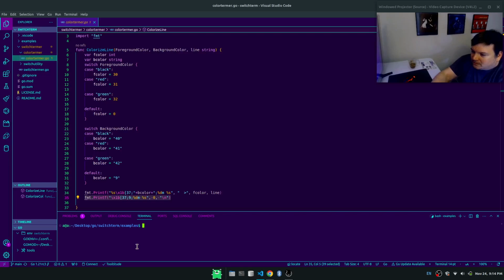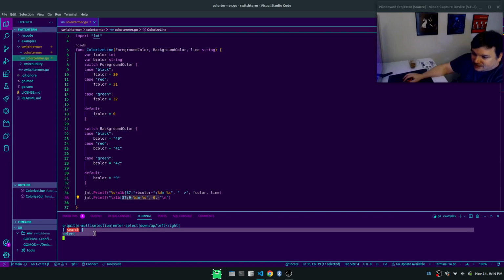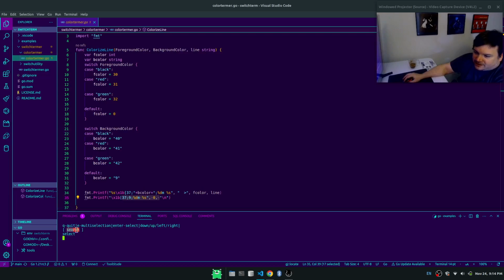So if you wanted to run it, it allows you to select it, and this foreground and background coloring is right here, and this part of it is for everything after it that doesn't get colored. So this just colors this.